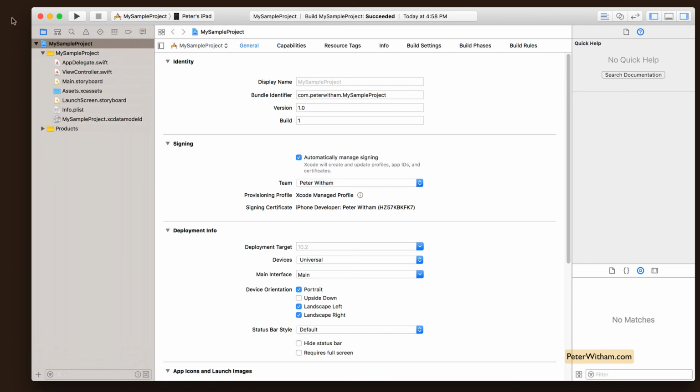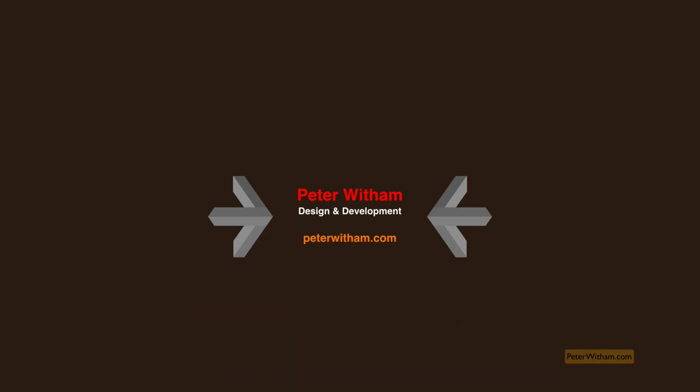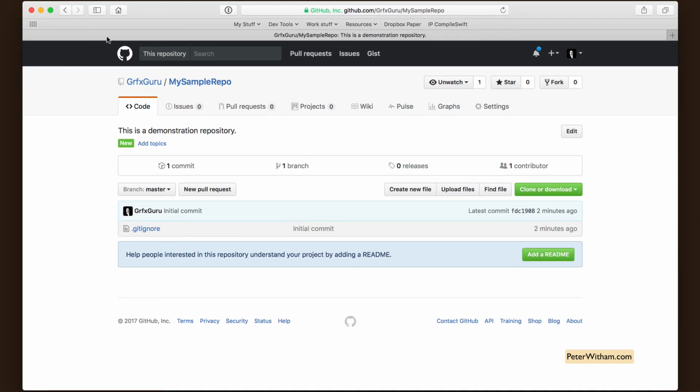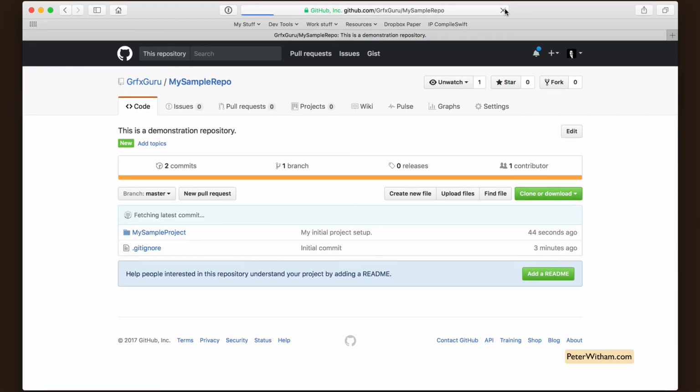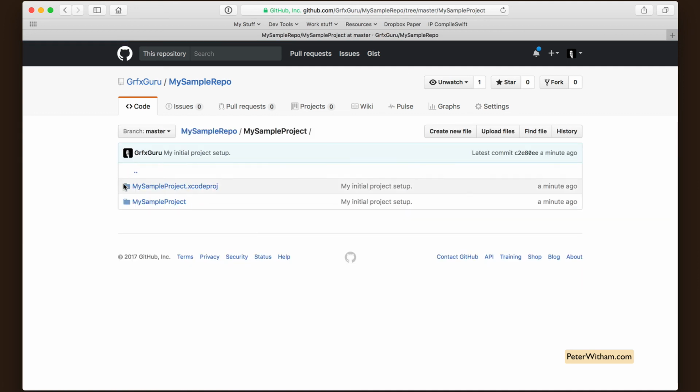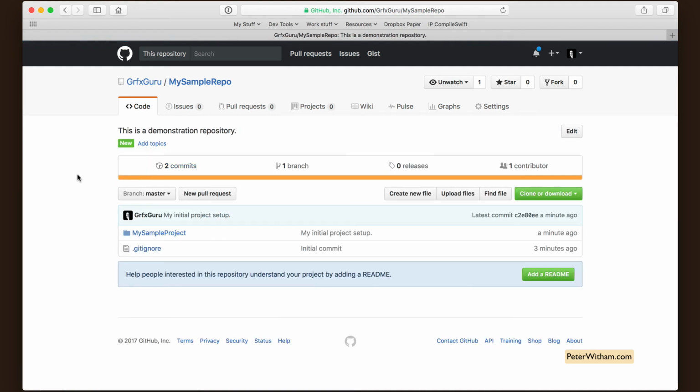So let's just get rid of Xcode for a second and go back to the web browser. And if I now look at my repository here and I refresh the view, you can see that my files are now appearing in GitHub. And if we just go in here, you can see there's the project files. So that's how you set up and start working with a GitHub repository in Xcode.